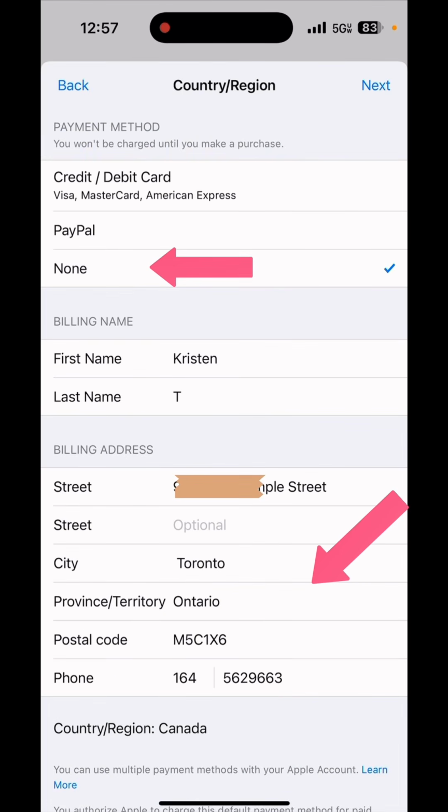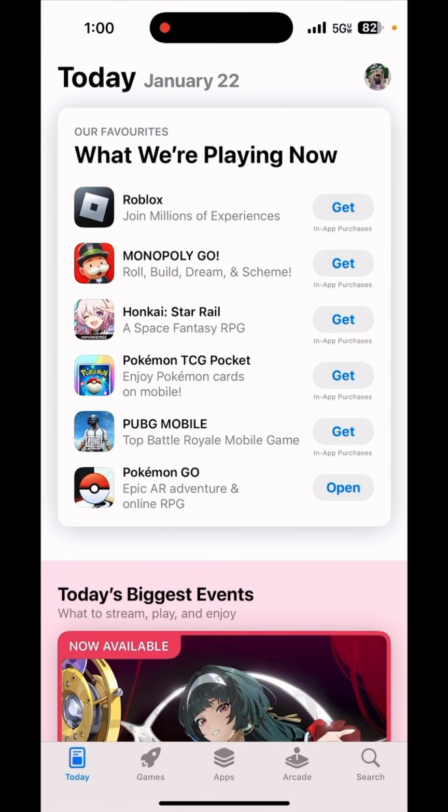You are going to select none for the payment method, put in a billing name. For the billing address, just use your regular street address that you have now. But for the city, you're going to type in Toronto. For the province, you're going to choose Ontario. For the postal code, enter M5C1X6. And for the phone number, put 164 and then type 7 digits and then hit next. So now your app store is set to Canada.